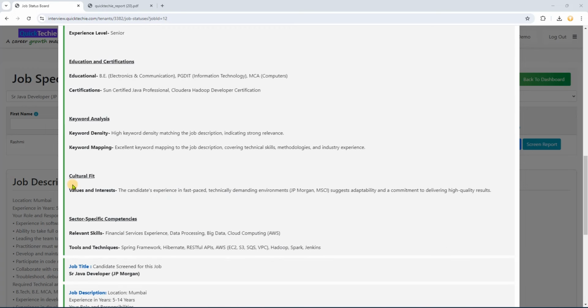Next check is cultural fit, and for that the engine checks the candidate's values and what their interests are. In this case it is showing that the candidate's experience in fast-paced, technically demanding environments, JP Morgan, MSCI, suggests adaptability and a commitment to delivering high-quality results.